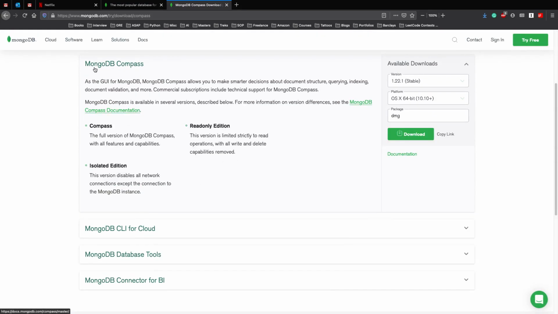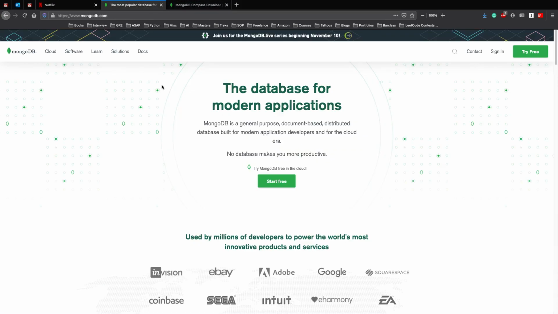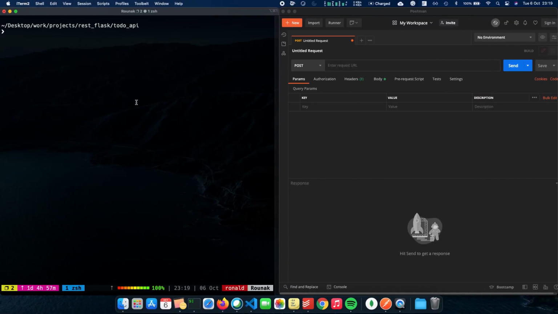Once you have MongoDB and MongoDB Compass, you can get started to integrate your MongoDB database to a Flask REST API written in Python. So let's first run our MongoDB server before we start anything. On Windows or Linux, there might be a different way to start your server, so you can just Google that. But since I'm using a Mac and I have Homebrew, I'll be starting my MongoDB server using Homebrew. So let's do that now.